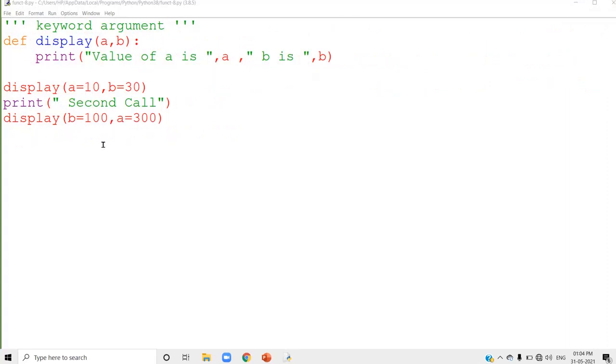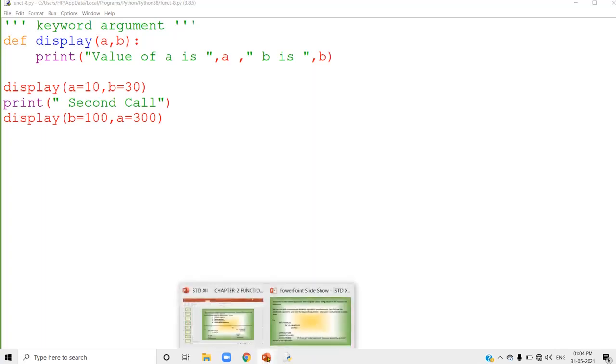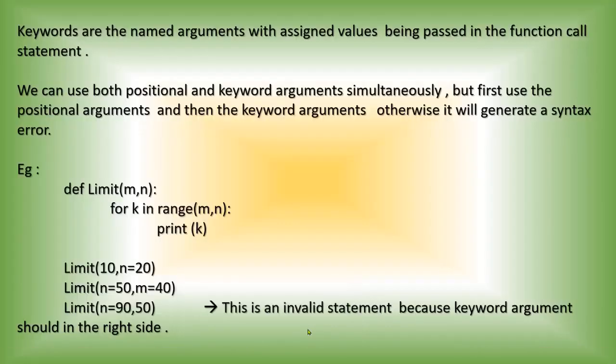So that is all about keyword argument. You are giving the value by using its argument name itself. By using the argument name, you are giving the value in the function call. That is known as keyword argument. And the next type of argument is variable length argument.